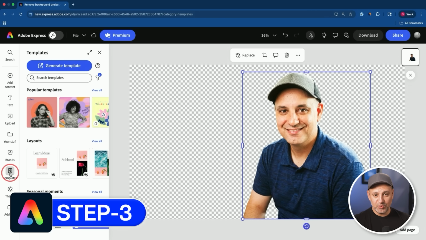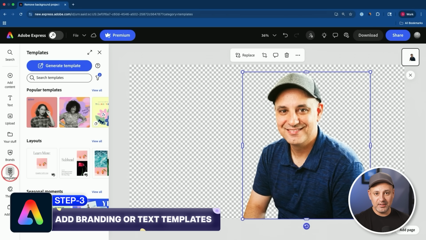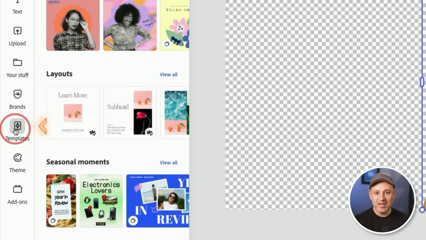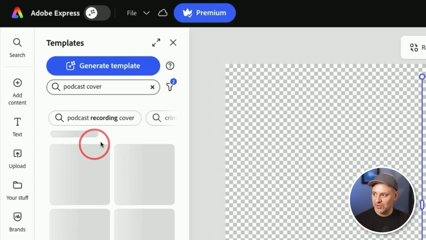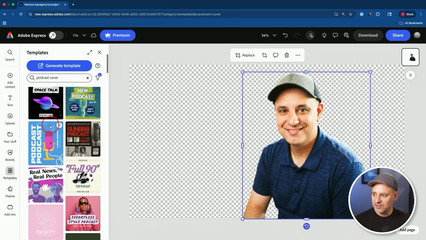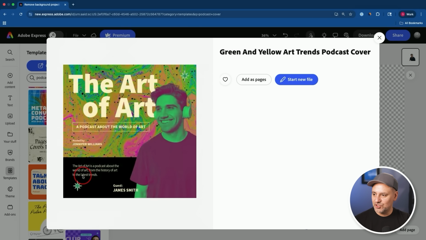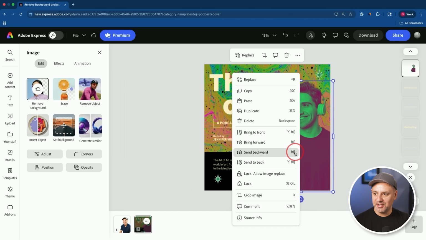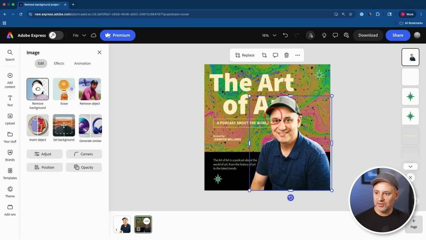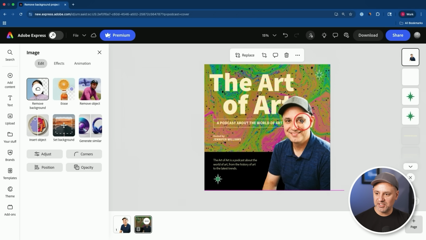Now the third step in this workflow is we're going to add our own branding or text templates in Adobe Express. So we could choose from this tab any pre-made templates. Let's say I was doing this for a podcast cover. So I'll go ahead and search for that, and it's going to give me a bunch of different options here. And I like this one. Let me choose this one right here. And I'm going to go ahead and add this as a page, and I'll copy this over, and I'll go ahead and delete this guy right here. And I'll put myself here, and I'll go ahead and resize myself here, and then I'll make some adjustments to the text next. So this makes Express a great tool for creating social content.